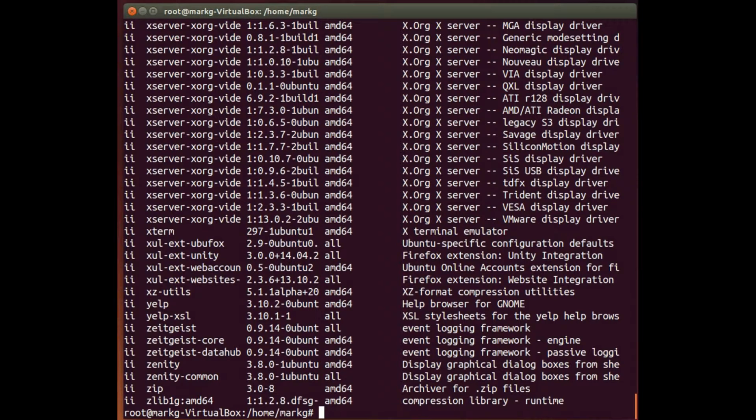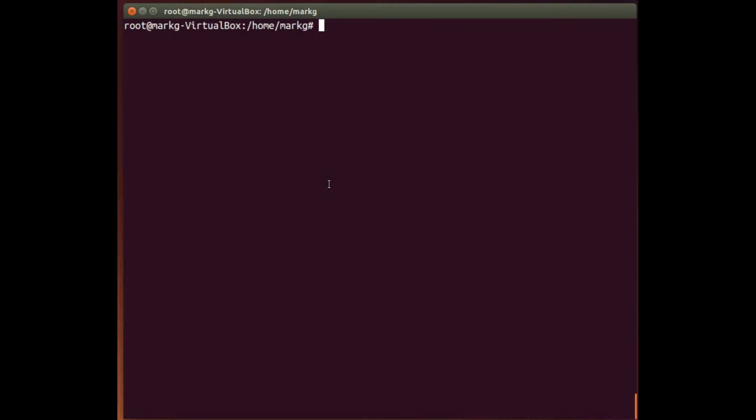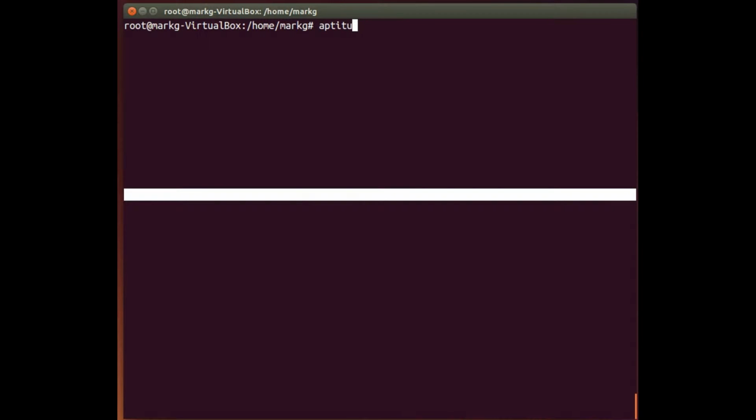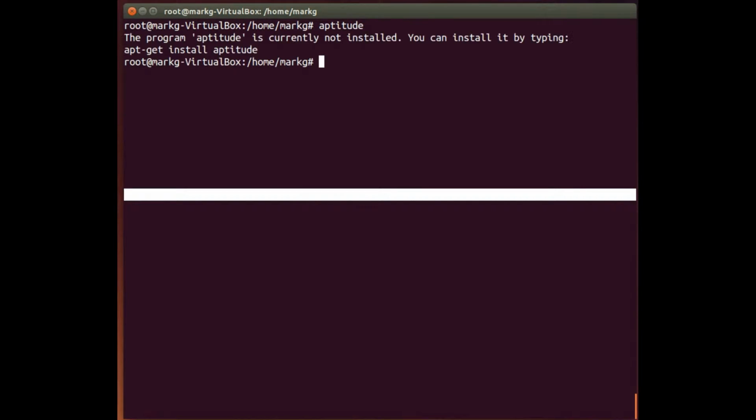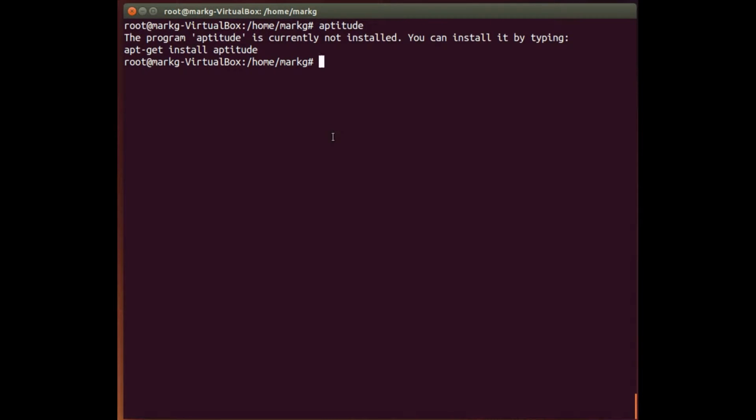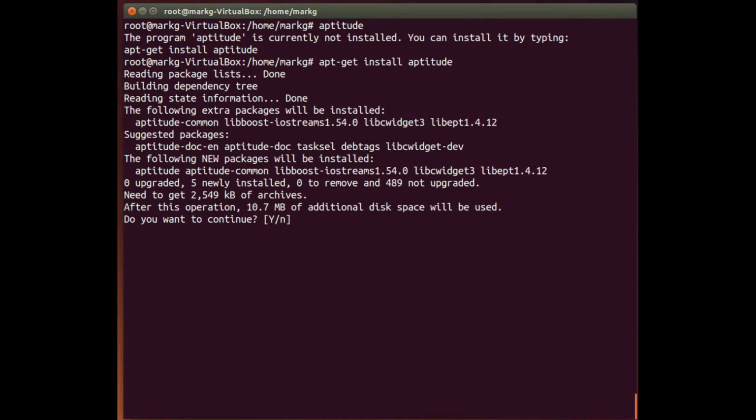Now it is more common to use the apt-get commands here. So let's go ahead and move on from this dpkg onto the next step. Let's go ahead and try and launch the aptitude menu-driven package manager. Now you'll notice it says it's not installed, and it's actually sending us to apt-get, even though we have not even discussed it yet. Let's see if this works. And to install the aptitude, yes, I want to continue.